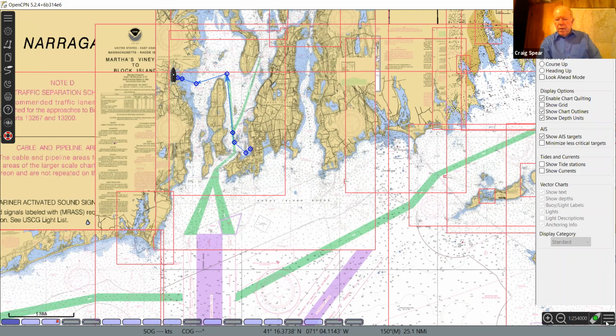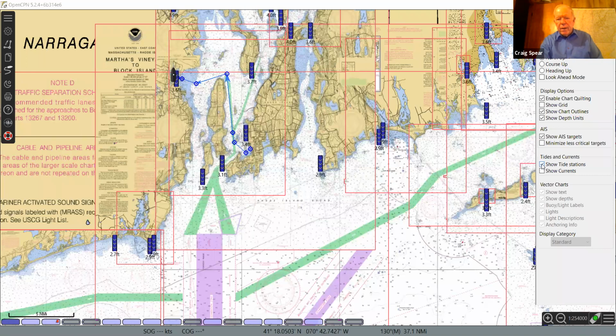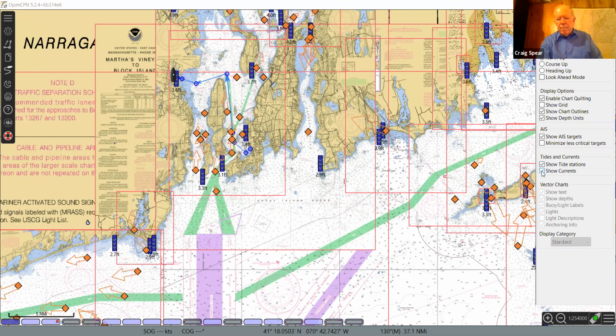Okay, now on the bottom right here, the three horizontal lines, and maybe on the, no, I don't see it on the left. Something that's very powerful here is show tide stations. Notice how we got a whole bunch of tide stations, and show current stations. Okay, now there's a lot of them here.